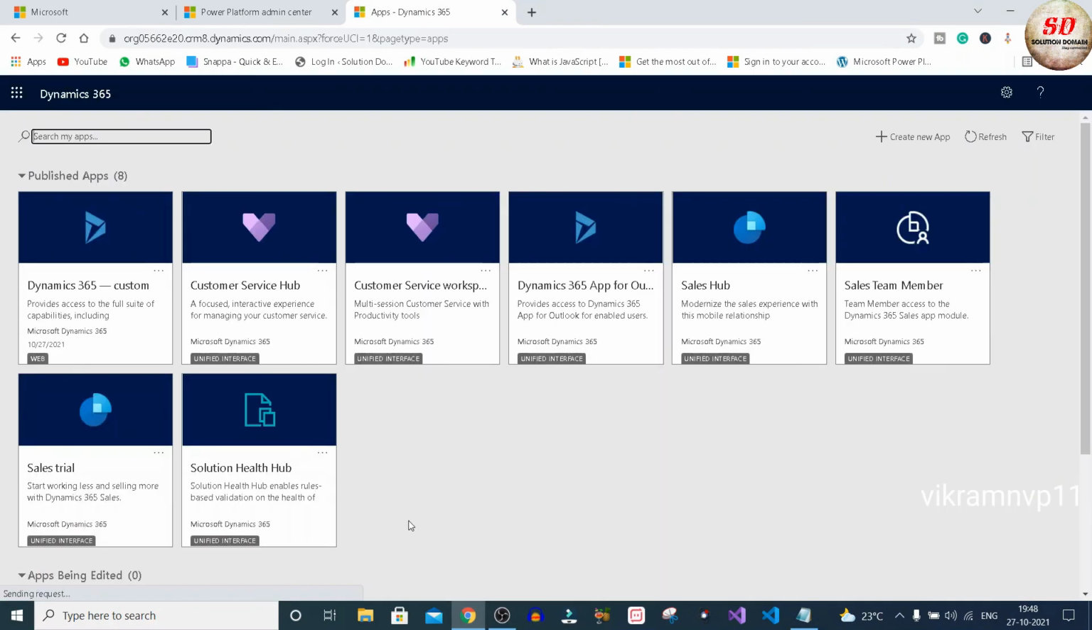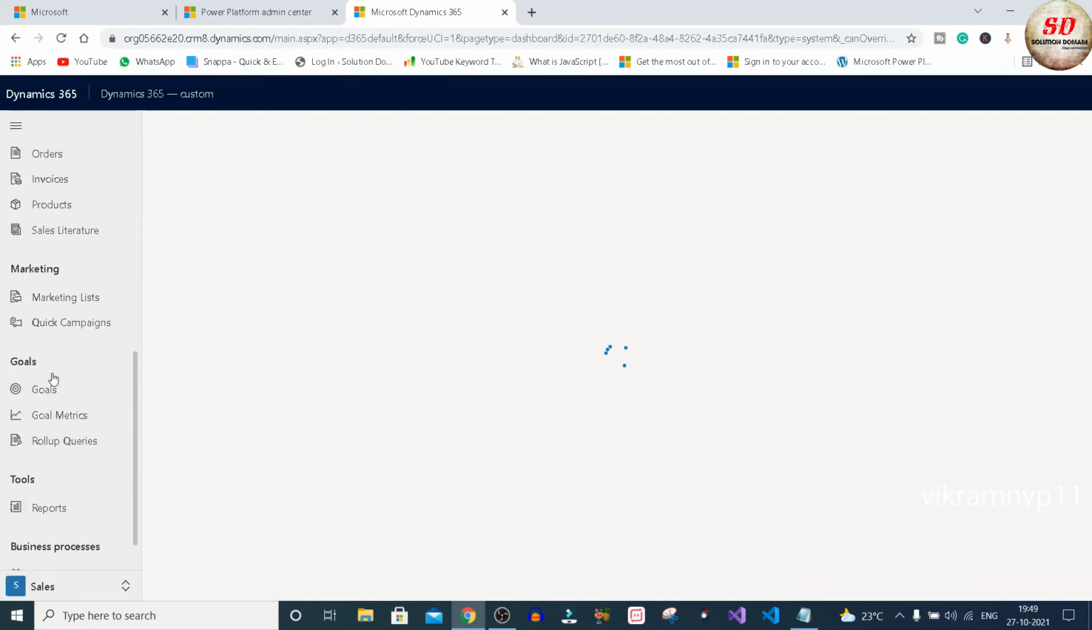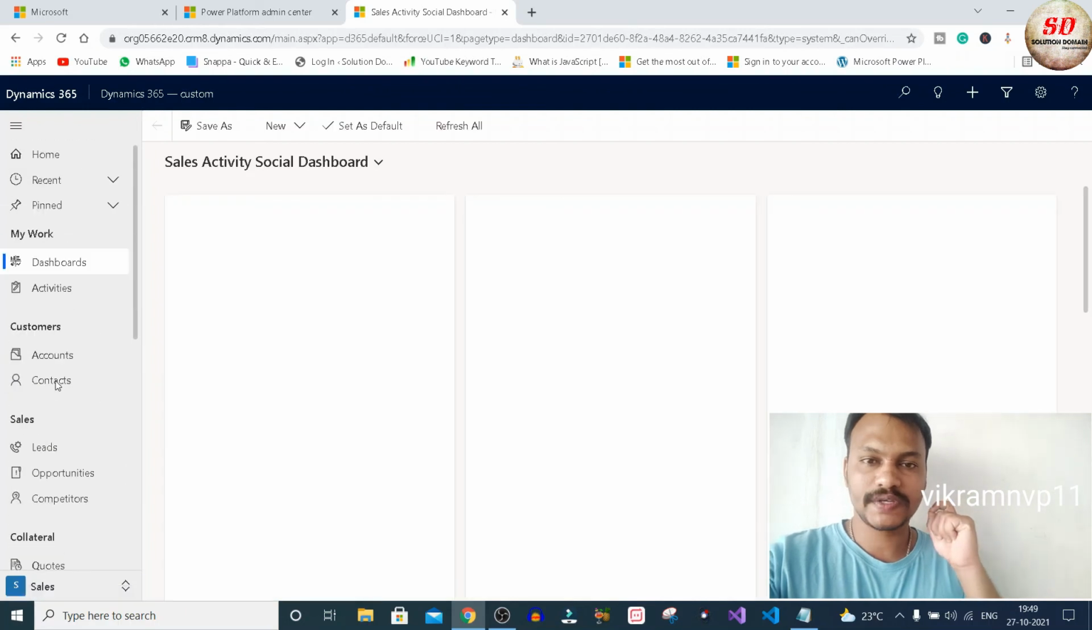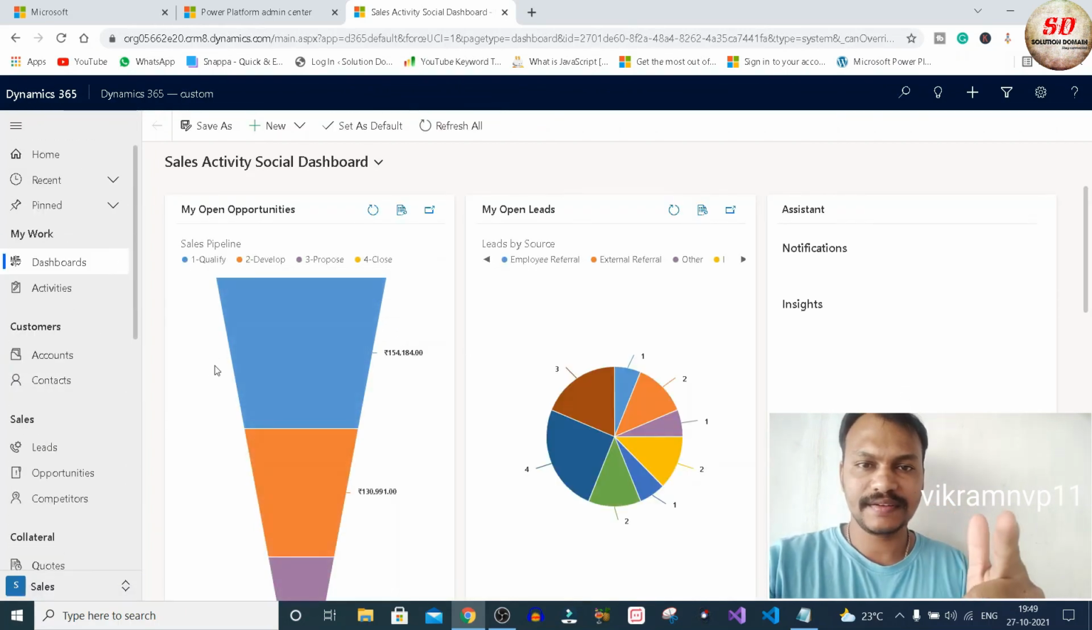You will be taken to Dynamics 365. Here under published apps, you need to select Dynamics 365 custom app. Click on it. And finally, you will be able to see your Dynamics 365 custom app dashboard. And this is how you set up a Microsoft CRM Dynamics 365 trial instance.